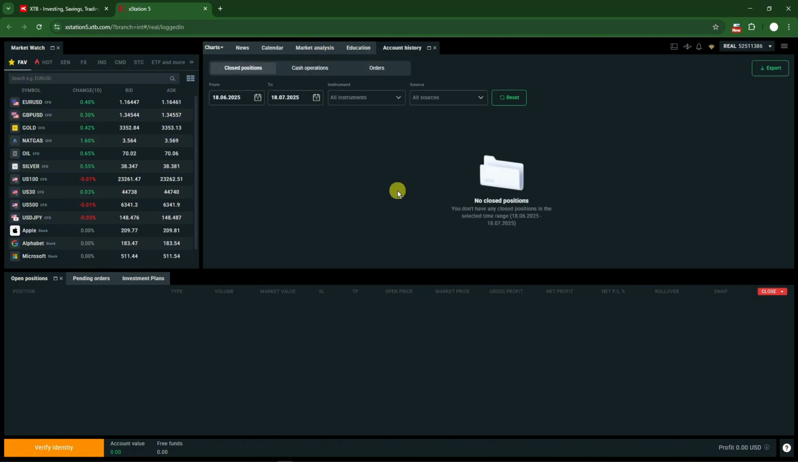Account history gives you the option to take a look back. It's basically like a journal or a receipt option. What happened to your account for the past days or past weeks. You can export that one with one click of a button.